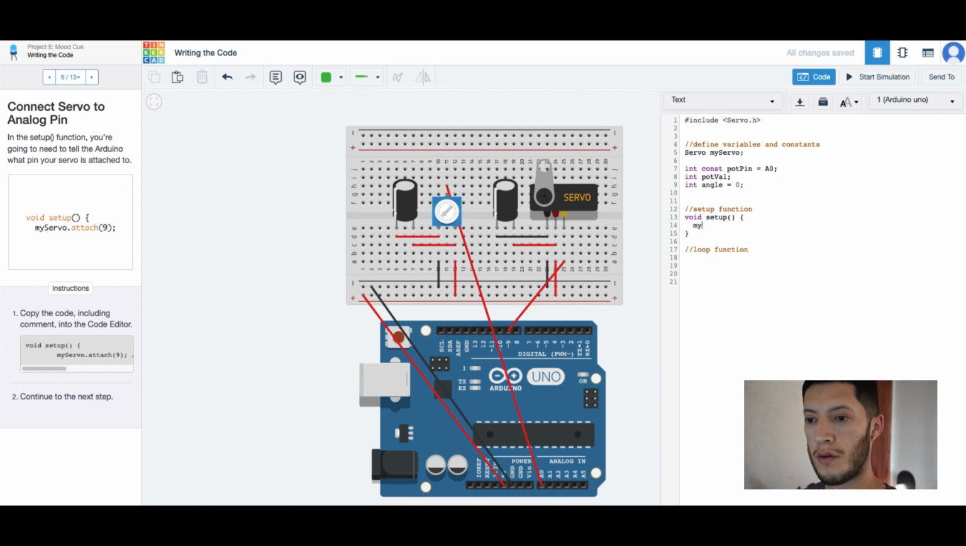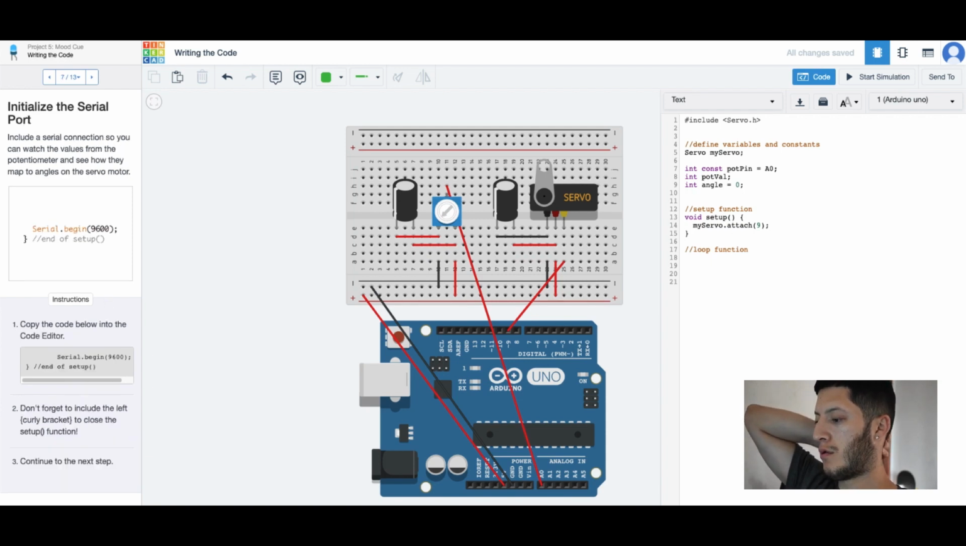We have my servo. The object attach 9. What is that? Input 9? I mean pin. Oh yeah, okay, digital input. You're going to need to tell the Arduino what pin your servo is attached to. Copy the code. Alright, cool.